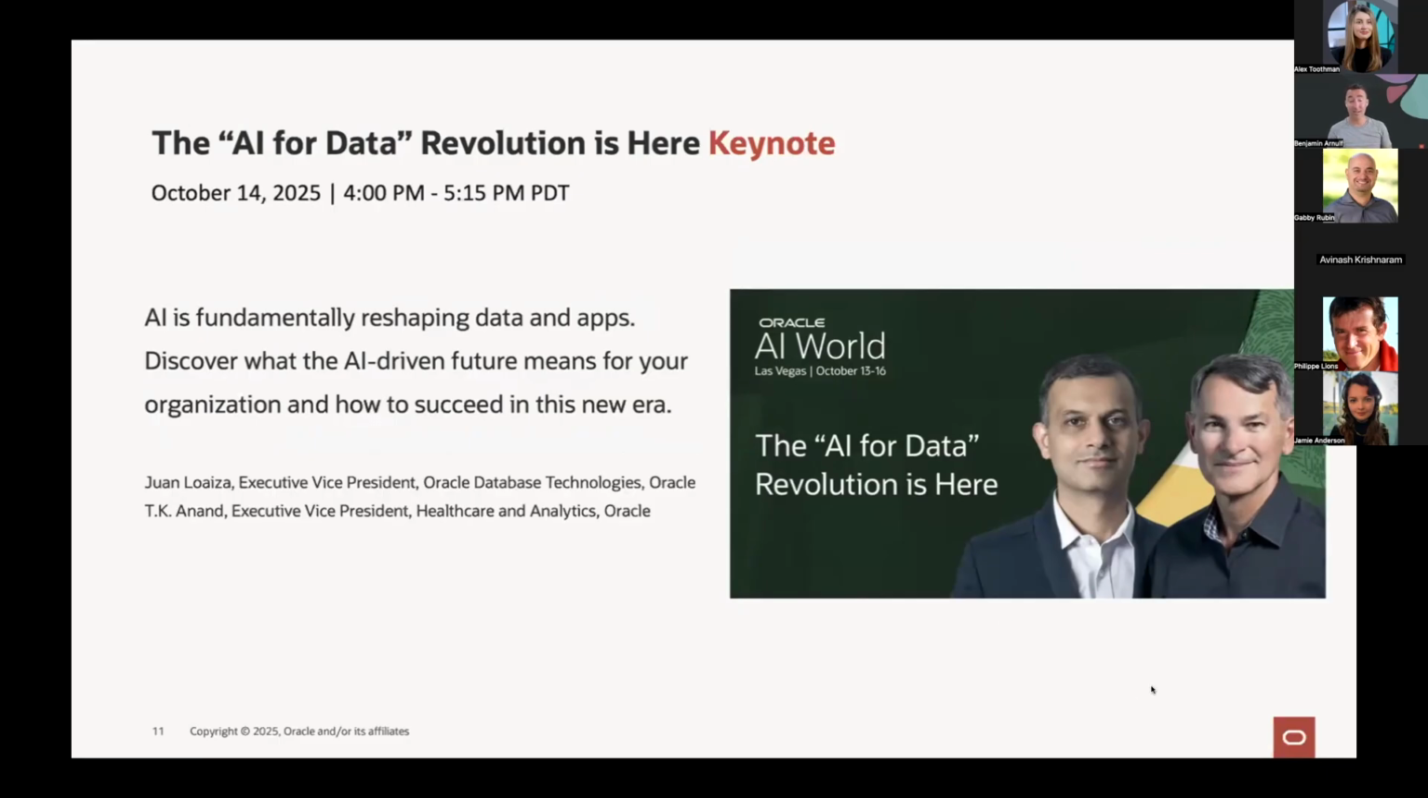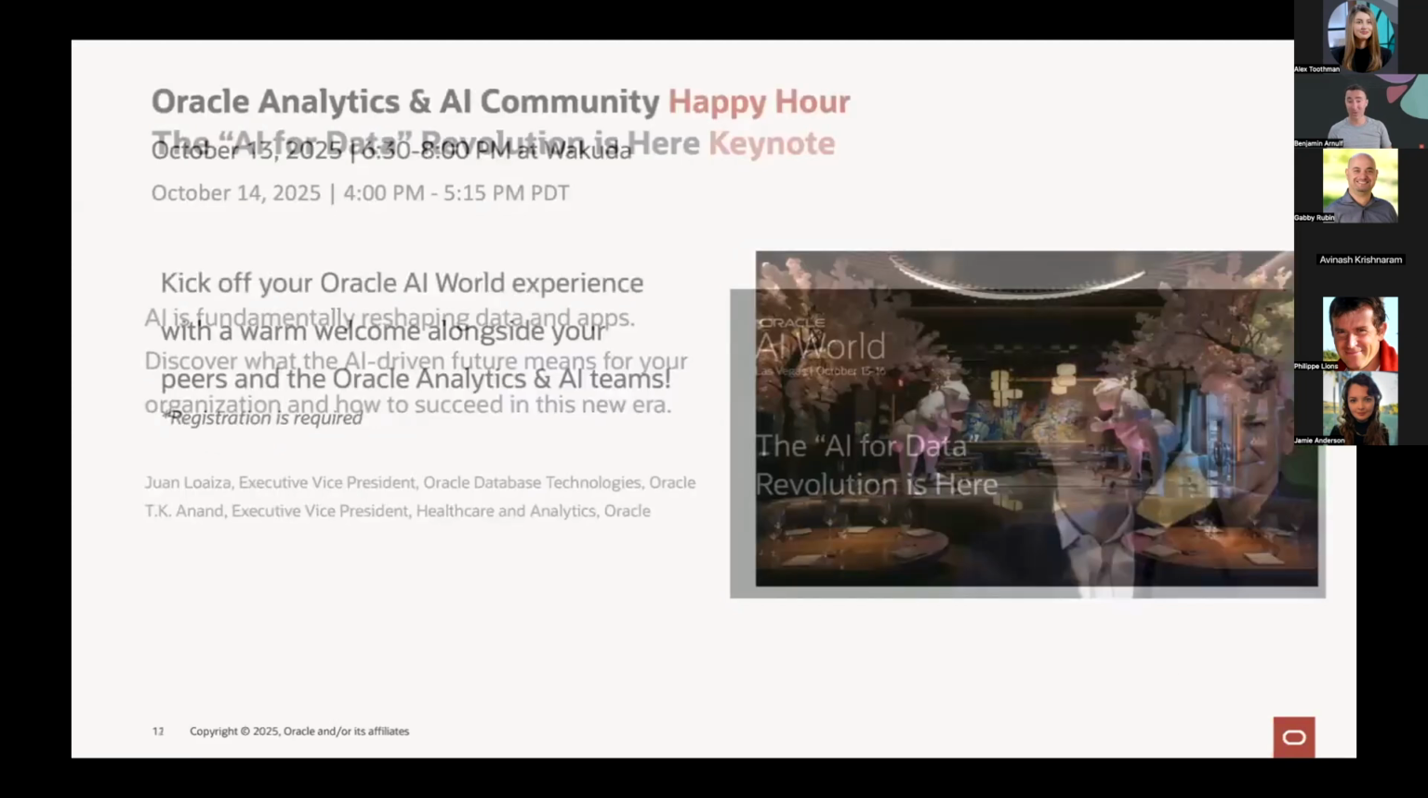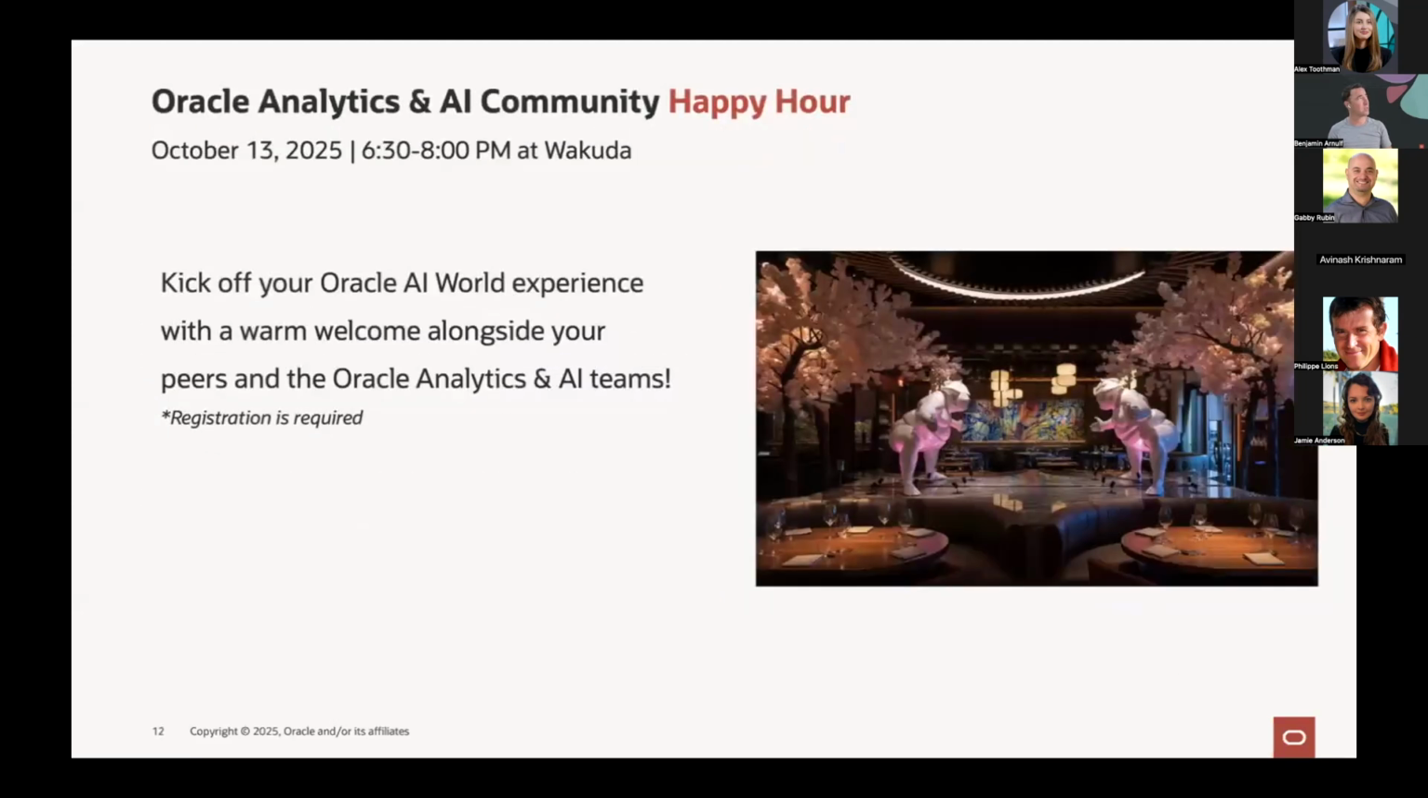Next slide, we are also going to host an event. I think it's on the Monday, so just before the show is starting. We will have the Oracle Analytics and AI Community Happy Hour. If you want to meet in person Gabby, Philippe, Alex, Fari, Jamie, Alan, and more, join us. It will be at the Wakuda restaurant. We will have free drinks for everyone. It's on registration only, so you need to register first.